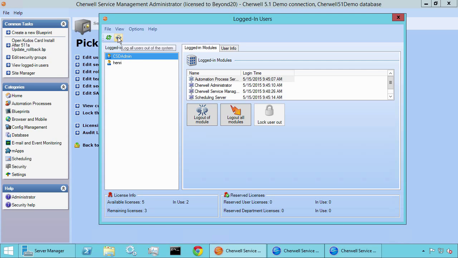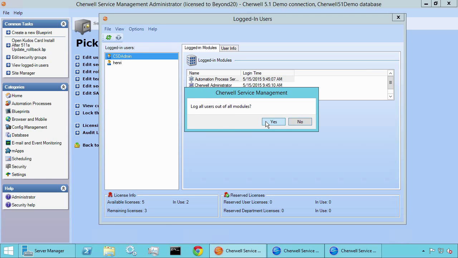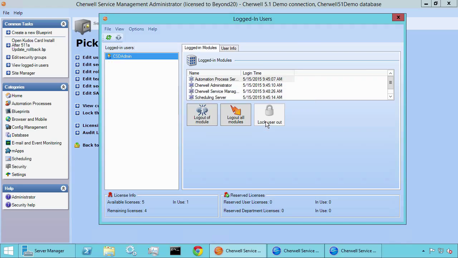So you can click the broken chain link here next to the refresh button, and this is going to force everyone out of the Cherwell system. You click yes. And now anyone that was currently logged in is now logged out completely. So now we've been able to place Cherwell in maintenance mode, set up the proper notification to display whenever a new user tries to log in, and then ensure that nobody else is currently logged into the system.